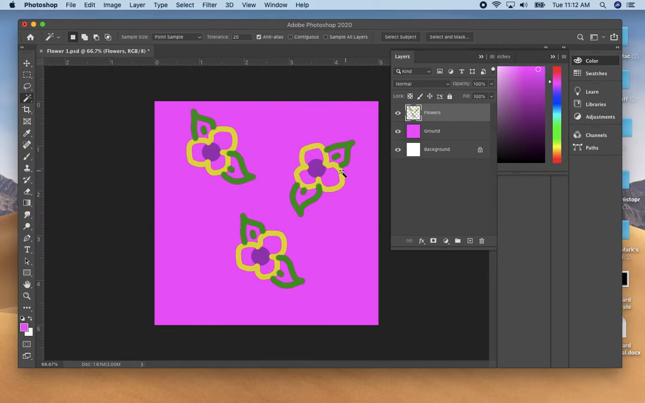To select the colors in your flower, I work with the Magic Wand tool. It's the W key on your keypad. It's the third tool down in the option. At the top, make sure that contiguous is unchecked. Left click on the center of the flower, and it should pick up that same color in every area. If it isn't picking up that color, make sure that you're working on the flowers layer, that you're not still on the ground layer. Okay?